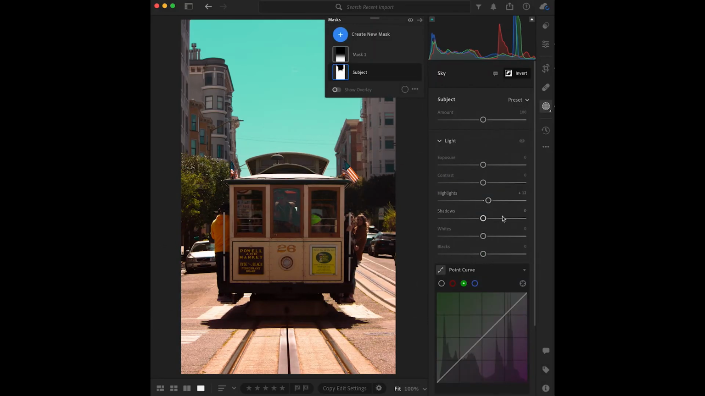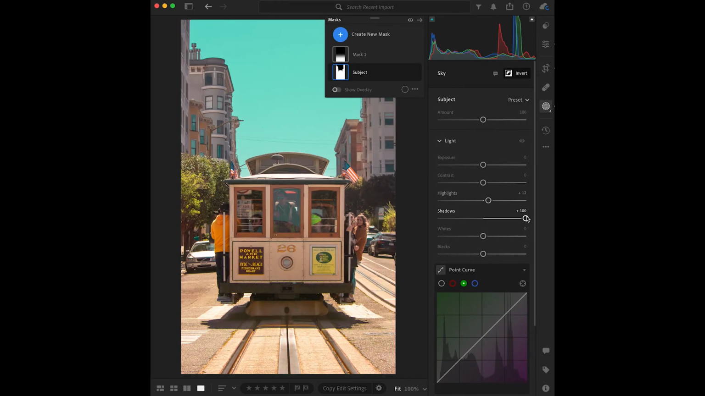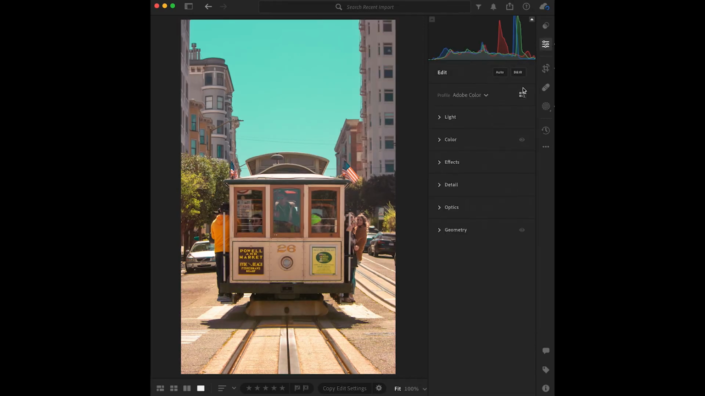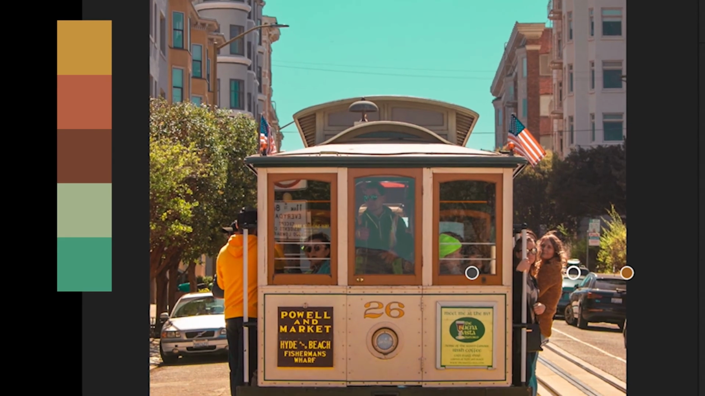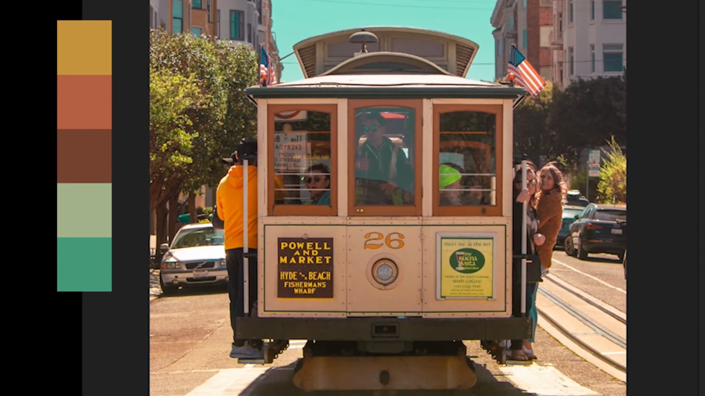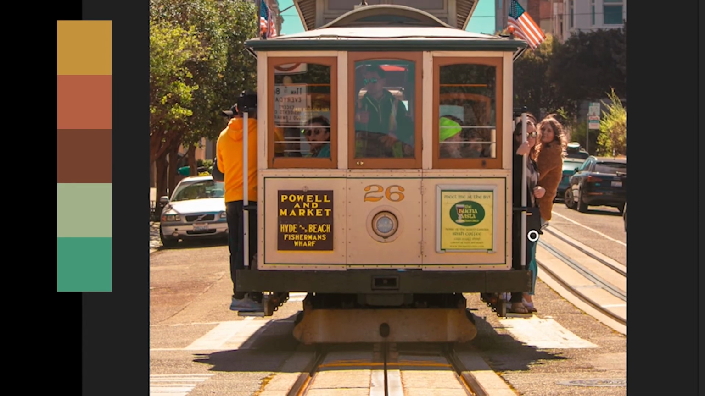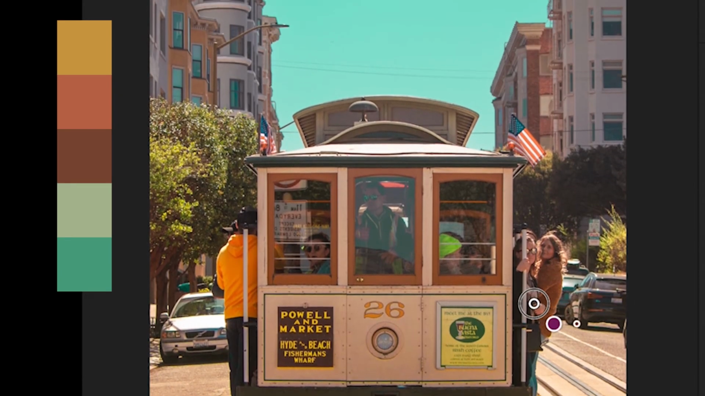For the underexposed subject, crank up the shadows and make it less contrasting. It so happens that the passengers are wearing yellow and brown outfits, which match the color palette. It really depends on the colors of your own photo and how to fine-tune them.